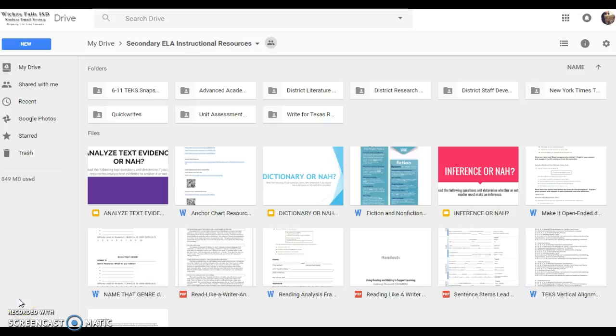So the first one that I want to talk to you about is the secondary ELA instructional resources folder. I sent you a link to that folder, so if you can't find that link, please let me know, but here's what it's called right here.